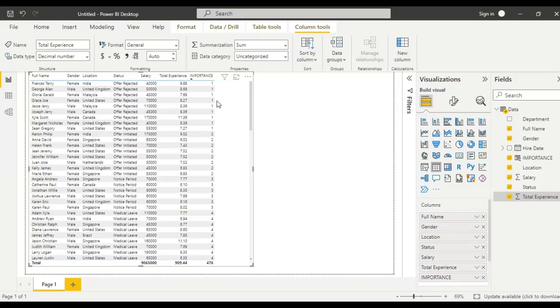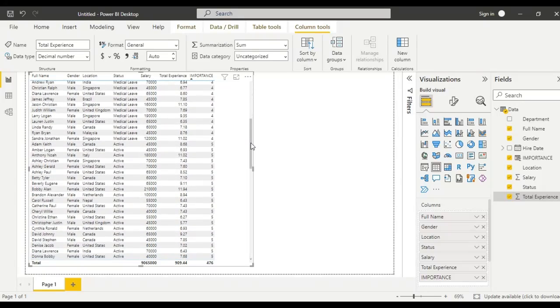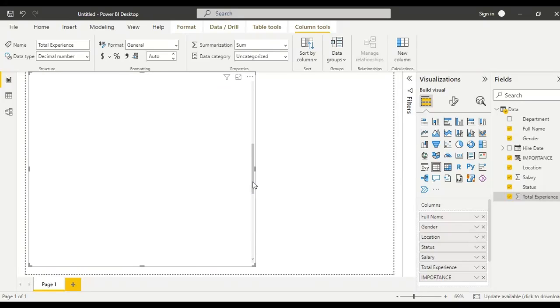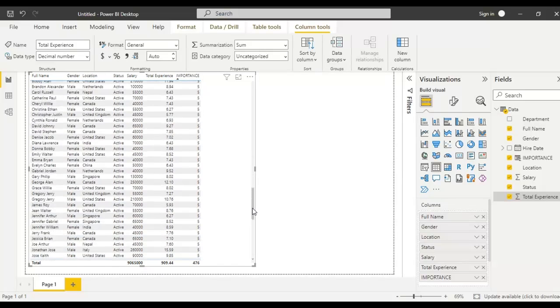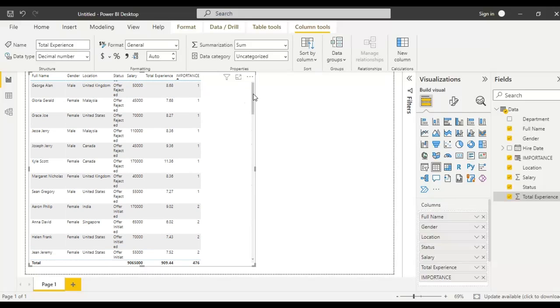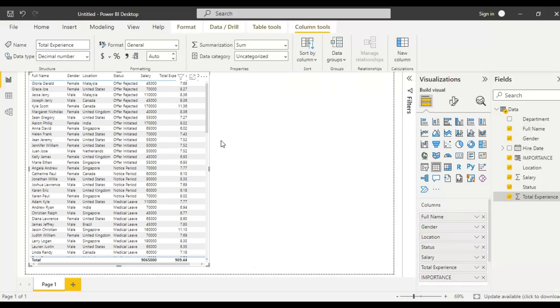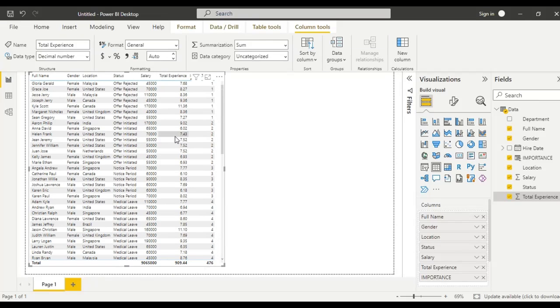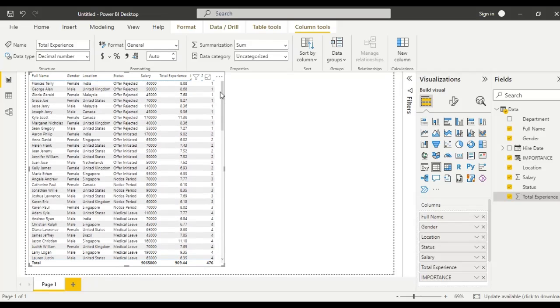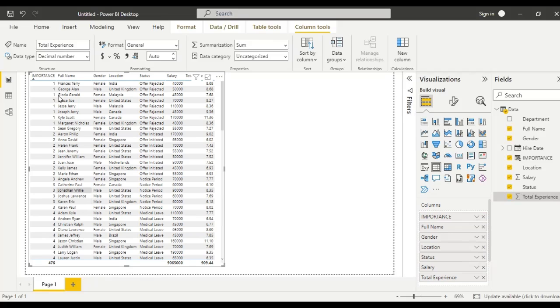We get the status as required: offer rejected, notice period. According to this numbering, we get the result. You can see the result. So this is the required result we want. So we got our result as we required. If you want, you can add this at the top, and you can check the result.